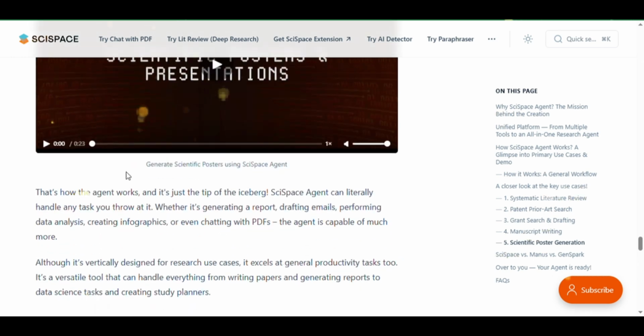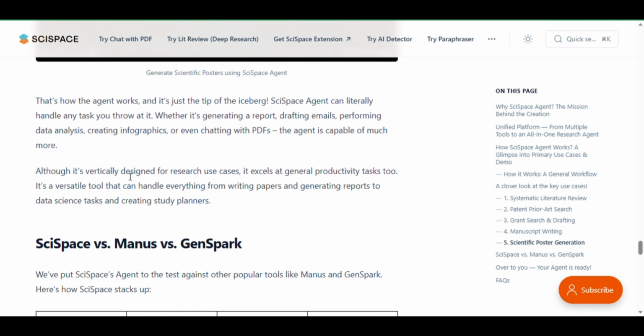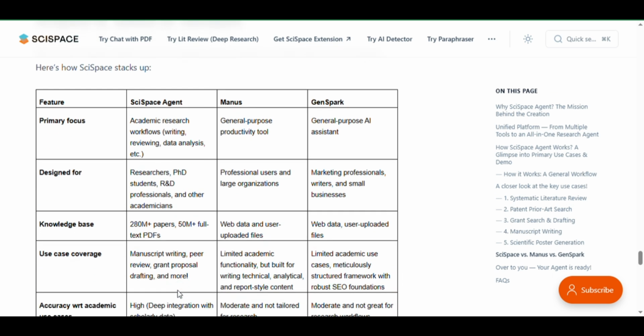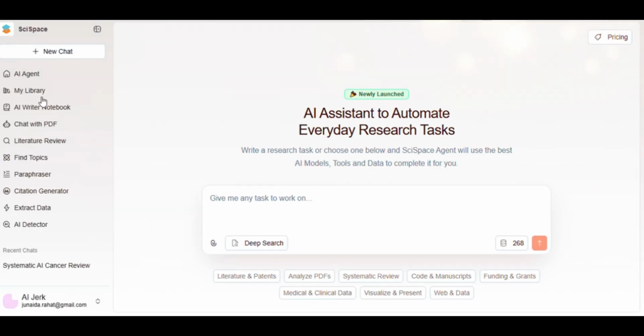Yes, really. We compared SciSpace-Agent to other tools like Manus and GenSpark, and here's what we found. For serious research, SciSpace is in a league of its own. Try the link in the description and log in to SciSpace. You can write research papers with confidence.